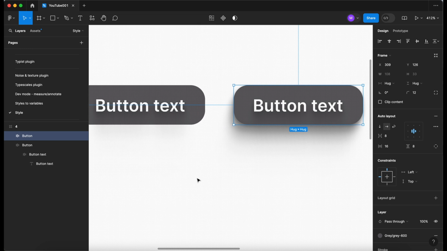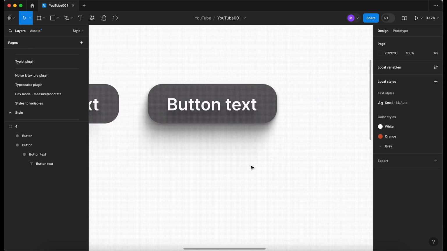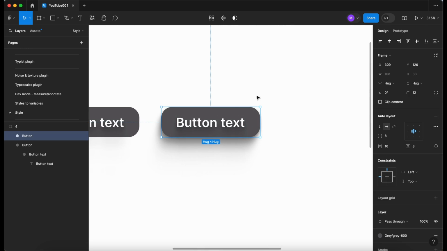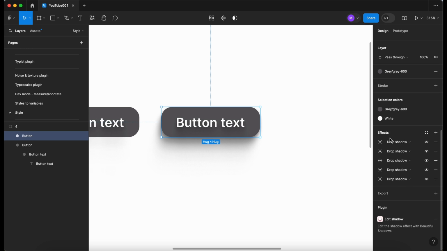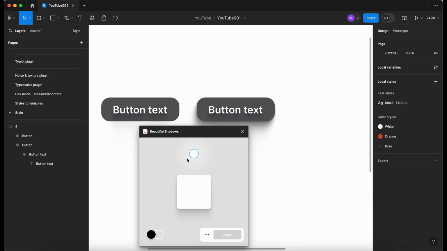If I click on apply, the plugin closes and the shadow that we've created is now applied to the button. If you scroll down in the layers, it applies all the different drop shadows under the effects panel. And there's also a link here to the plugin that was used, which is good. And yeah, that's it. It's a very simple plugin. It's free, and I think it's a great way to craft shadows for your UI elements.